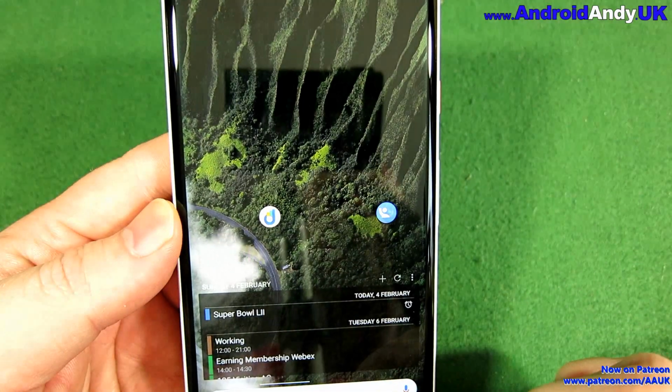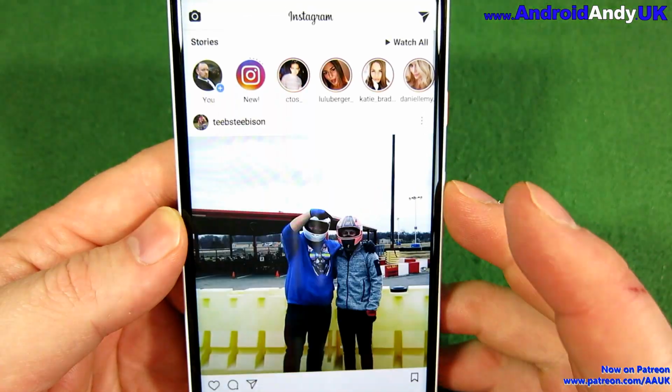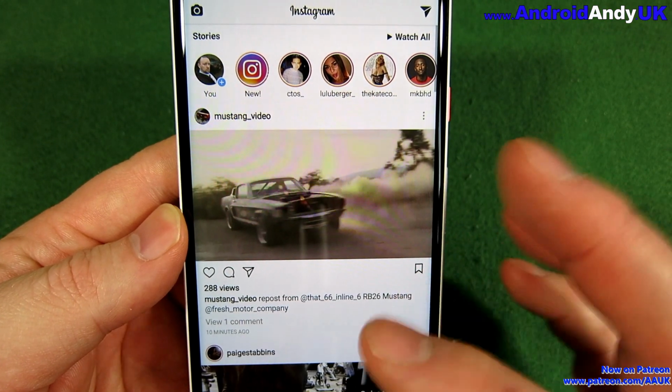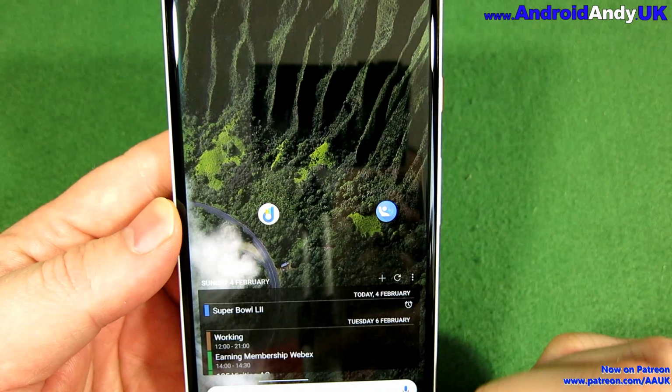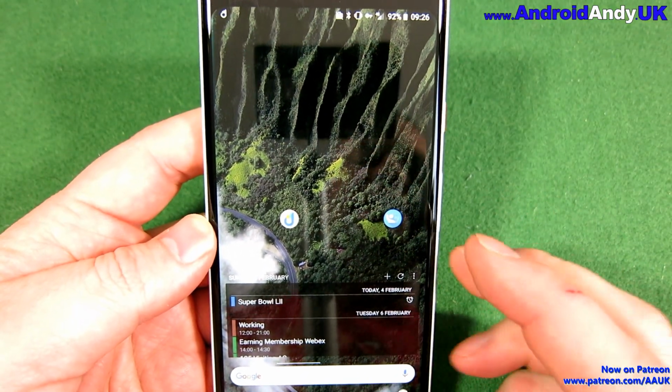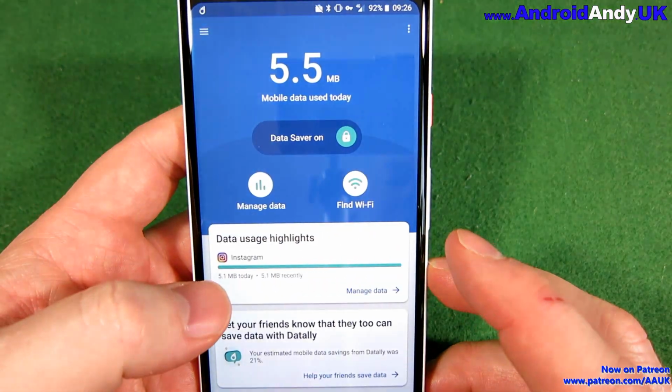So data usage is off now, but we're going to play Instagram roulette. There we go, fairly safe. So it still works. But what it means is when it's not the main application, it's not what you're looking at, it can't use data in the background.